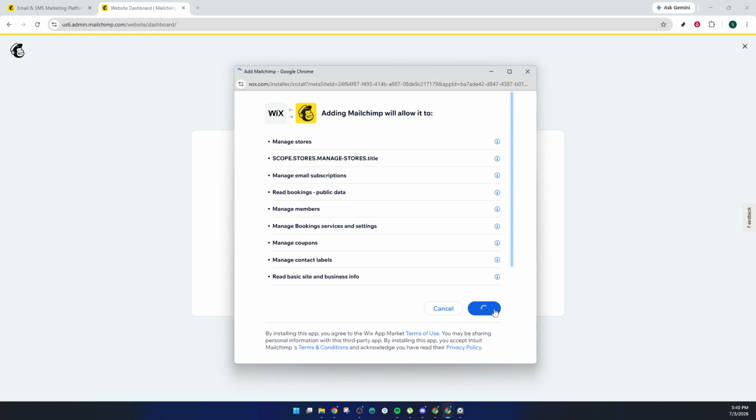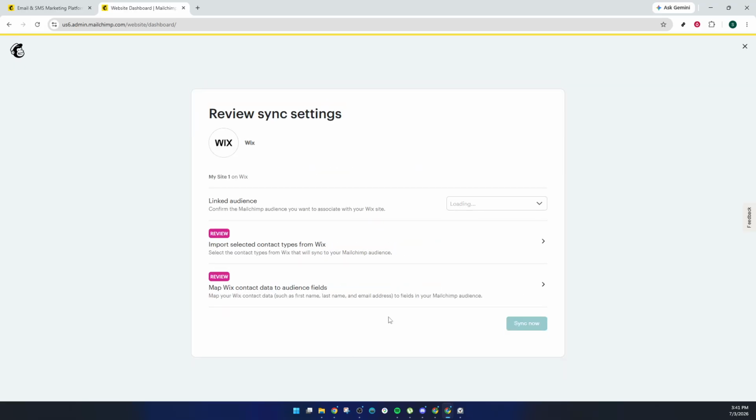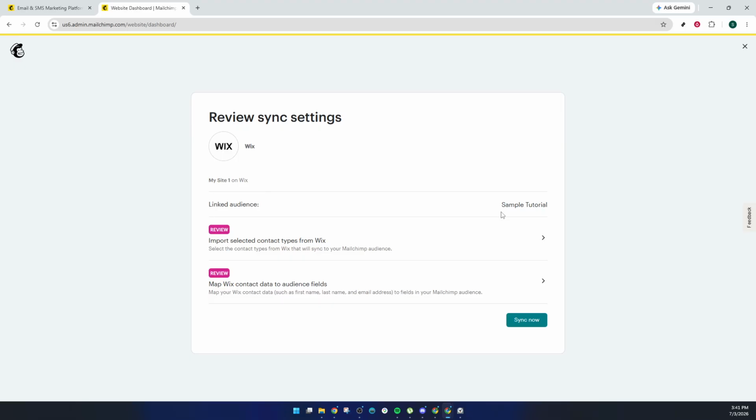Once logged in, you will need to select the site you want to connect. If you have multiple sites, choose the one you want to link with Mailchimp. After selecting your site, you will see a prompt asking you to agree to the terms and conditions. Click on Agree and Add. It may take a moment for the system to process this request, so be patient.